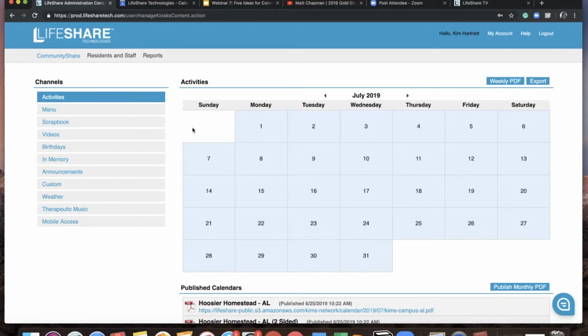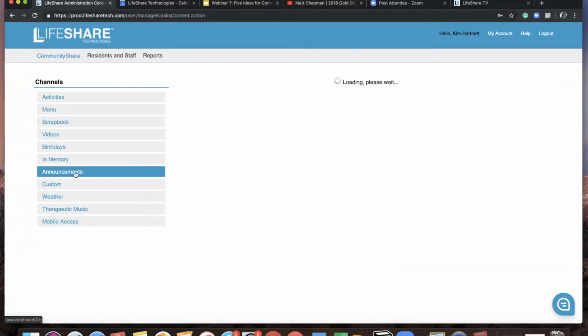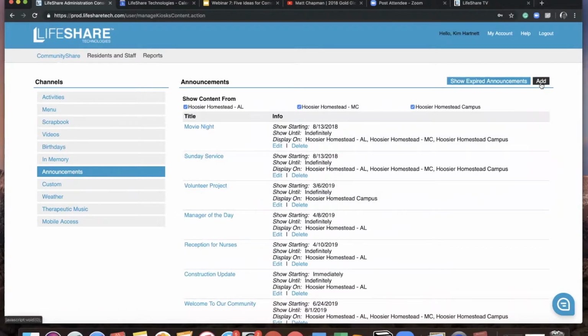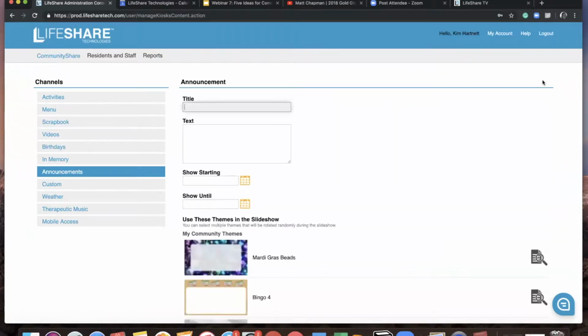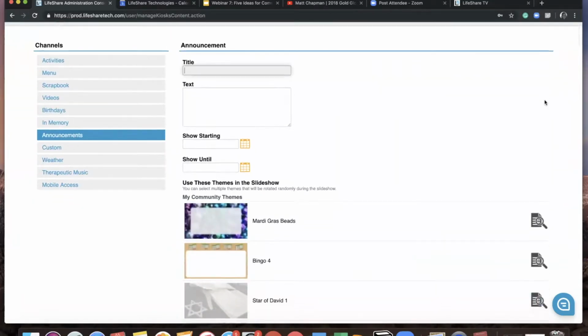The first thing we're going to talk about is how to add an announcement. So when we log in, obviously we see our activities channel, but we're going to go down our options to the announcements tab. And I can go to the blue add button in the upper right-hand corner. And here's where I can get creative with those announcements. I can include my special invitation here. I can do a did you know or a fun fact slide. So let's say we're going to do a fun fact. And I know here in Indiana, we are going into baseball season. The Indians are getting ready to have some games.